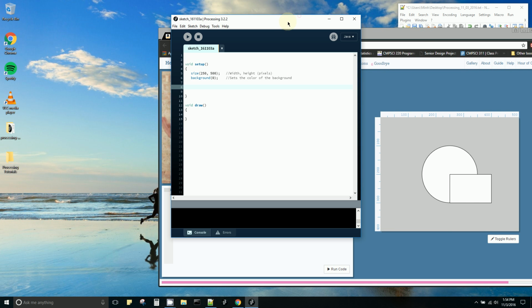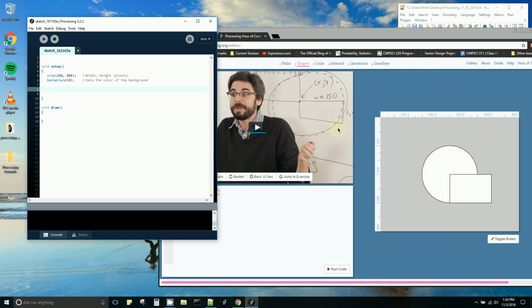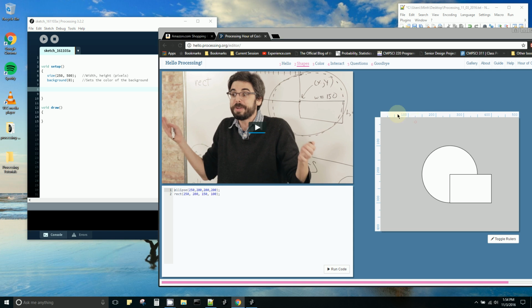Understanding how the canvas works in terms of numbers, in terms of where things are, is very important because that's how you specify where things should be drawn. For instance, we can actually resize this window here. Let's do that now. 250 by 500. Let's set the background to black.